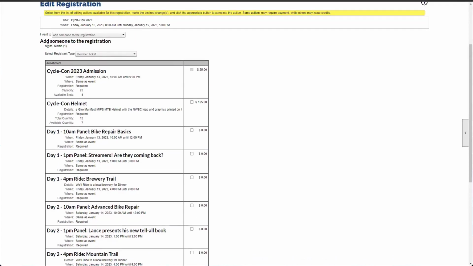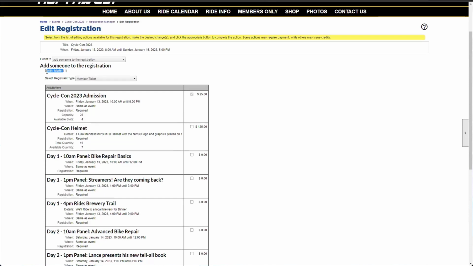So if Bobby Brown wanted to bring Martin Smith, but he didn't sign up Martin Smith the first time, he would have to contact an administrator, and an administrator or an event contact would be able to come in here and add this person and select whatever activities that the additional person wanted to sign up for.